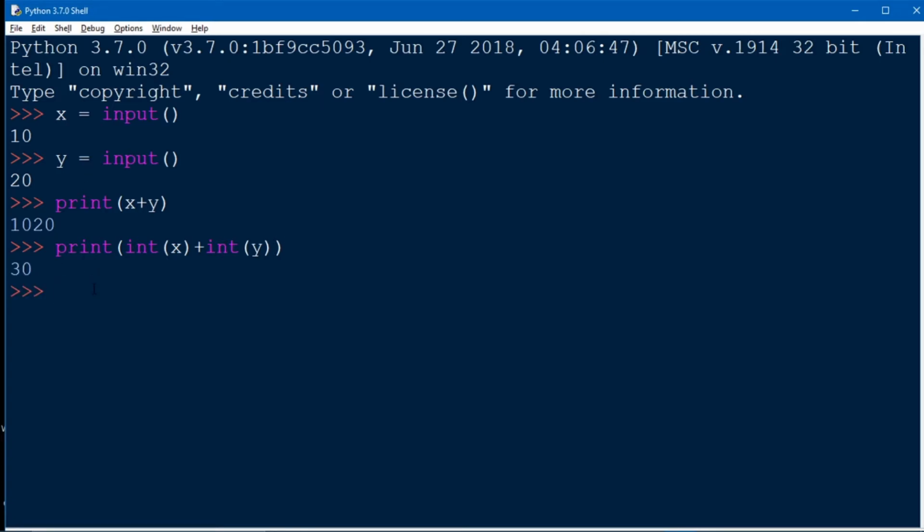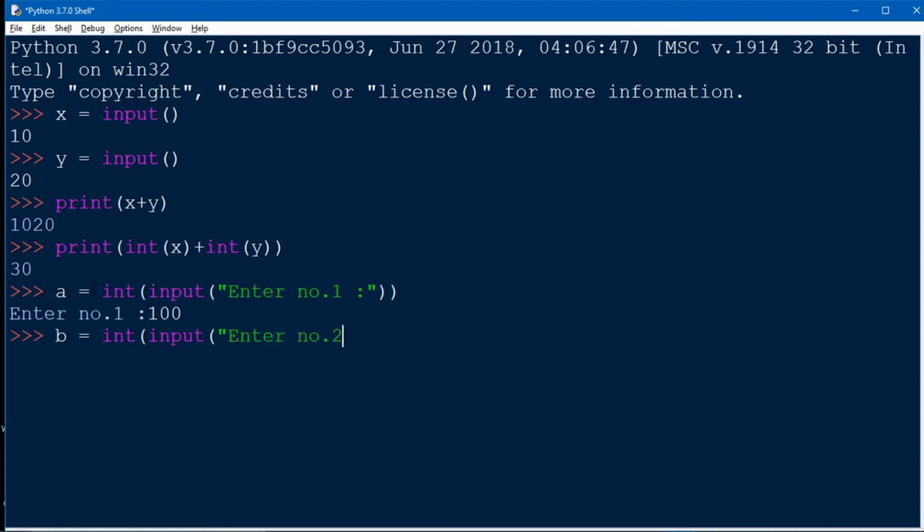If we don't want to do the typecast in our print function, we can also take our input as a string, int or float, whatever you want. So just add the data type before the input function. Let me show you by taking a is equal to int and then writing the input function, enter number 1. Likewise, we will get the second variable. Now we will print the value a and b. So see, we get the sum 600. Now here the variables a and b are converted to integers.